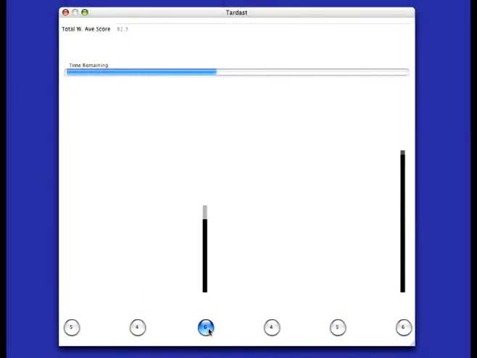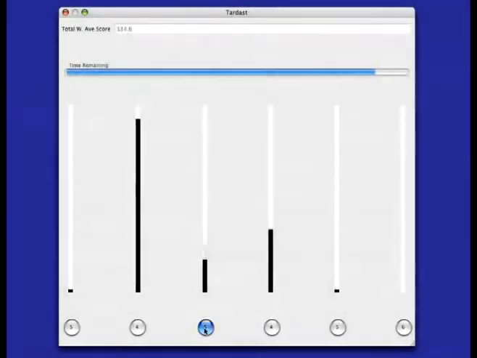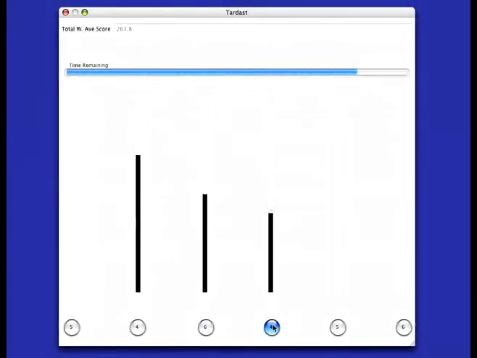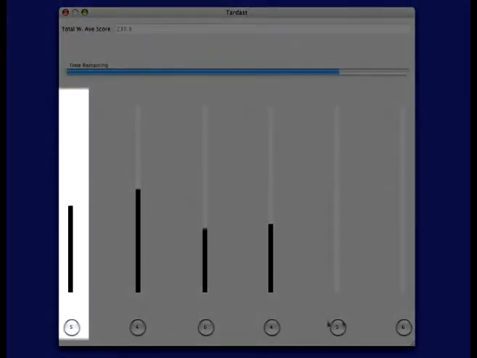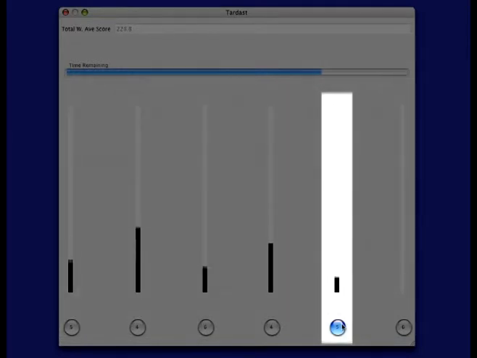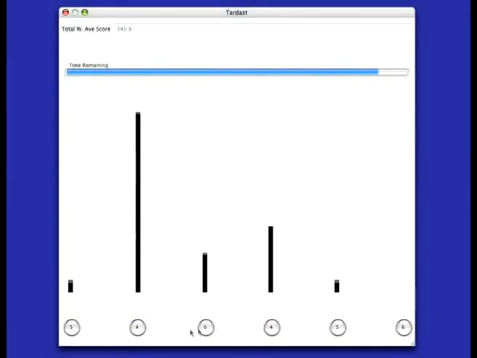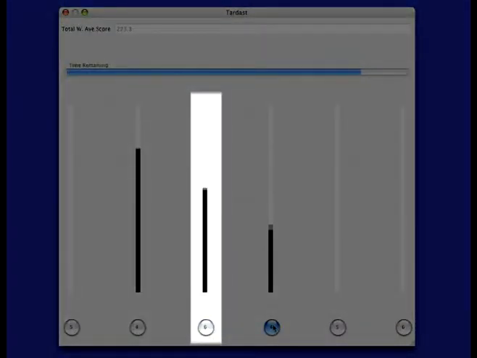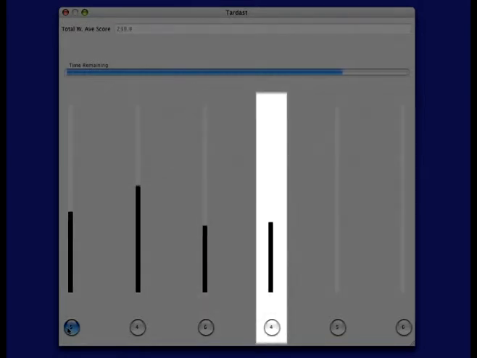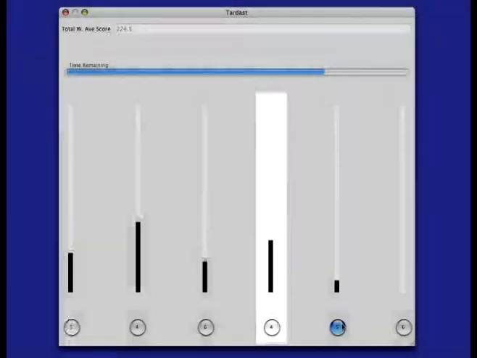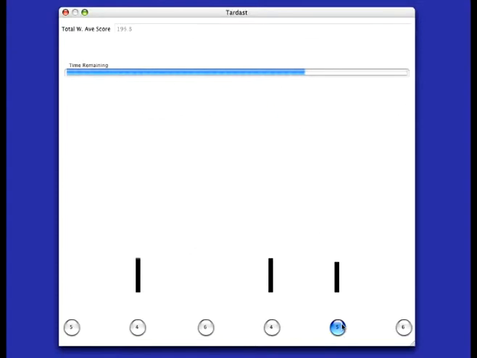Other things to consider are the rate at which tasks increase and the rate at which they decrease. These rates aren't always the same. For example, this particular task increases faster than this one. Likewise, this particular task decreases faster than this one. It's up to you to decide which set of actions produce the highest scores in a given trial.